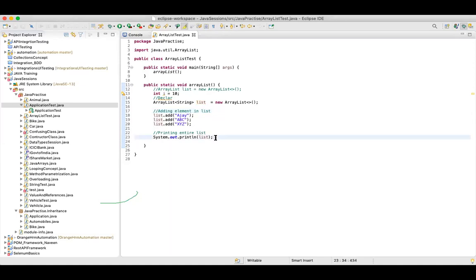We have printed the list, but let's assume we want to print all the elements of that ArrayList. How can I print the elements? There are many methods to print the elements of an ArrayList. First, you can use an iterator. What is an iterator? Just like we have a for loop. Why do we use a for loop? We use it for traversing, and then we can access each and every element based on the indexes. In a similar fashion, we have an iterator.